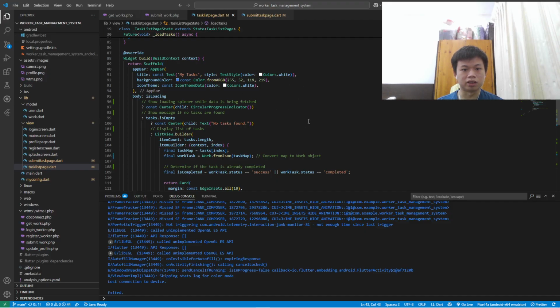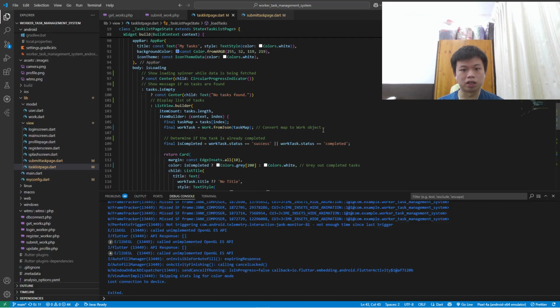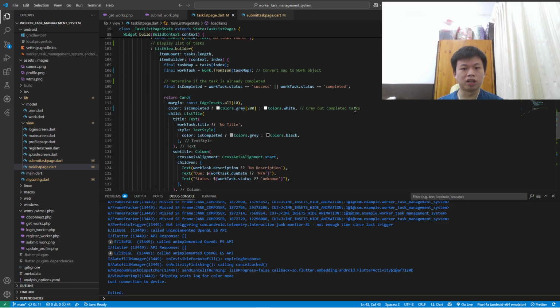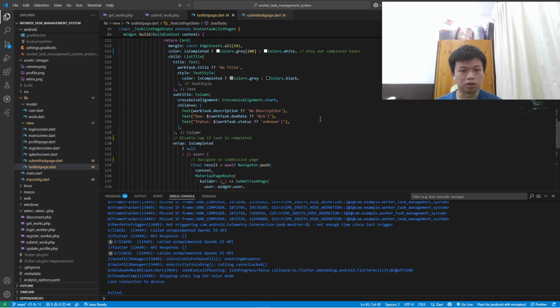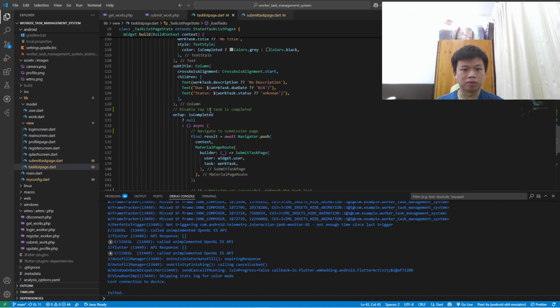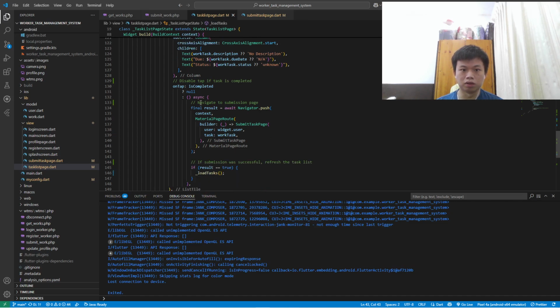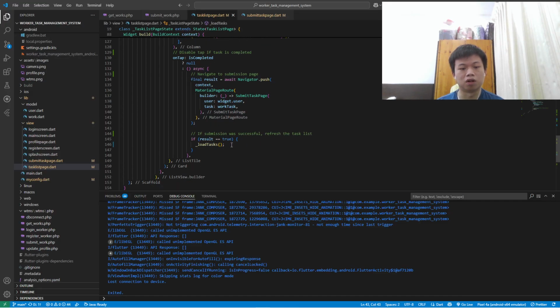And then down here, this is the design for the UI. This one will convert the map to a work object and also determine if the task is already completed. Then it will gray out the completed task so that it is no longer interactable. And here is to disable tap. Then this is to look for the submit task page. If the submission went through and is successful, it will also refresh the task list to update the status from pending to completed.